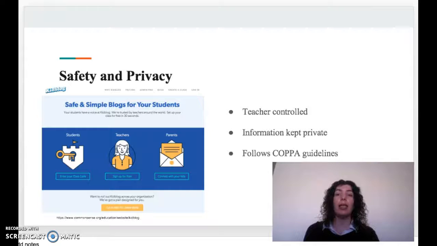Kidblog does not collect any personal information from students, which makes it perfect as they follow the COPPA guidelines. COPPA is the Children's Online Privacy Protection Act for any student under the age of 13.